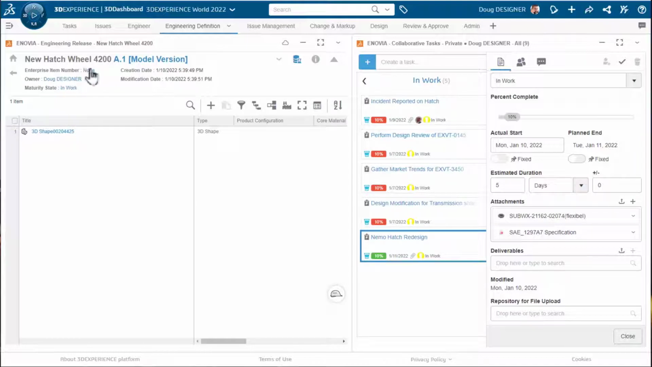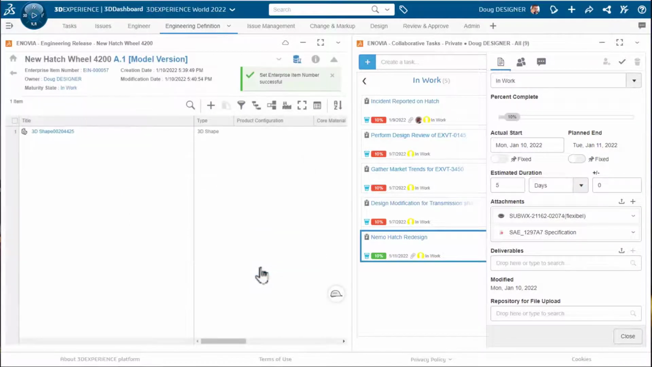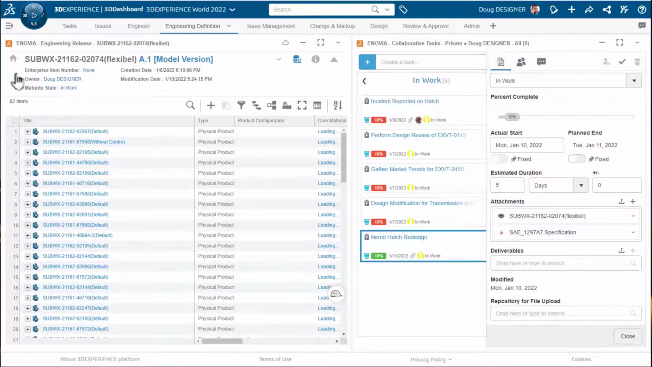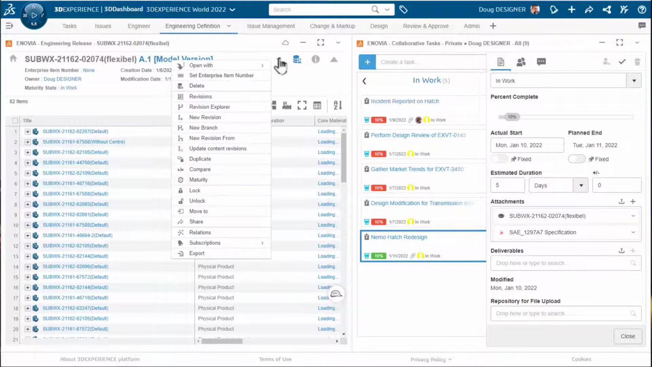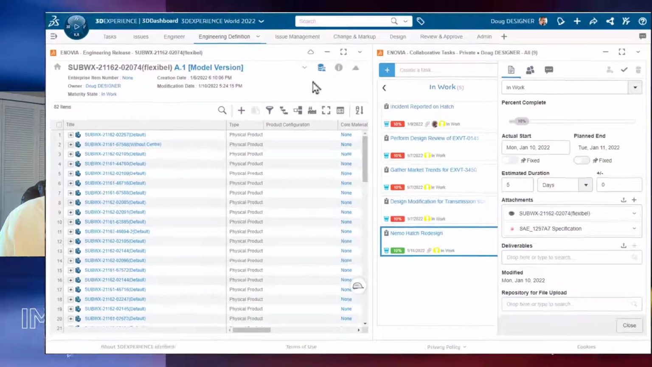But next I want to assign the actual enterprise item number. Now, the system can allow you to do that manually, or in this case, we can use an automation within the system where it's defined by an administrator with a certain sequence. And you can see here we have EIN 57 is the next available sequence. So we've created a new physical CAD part in the system. We've assigned it some specification and an enterprise item number. So let's return to SolidWorks.